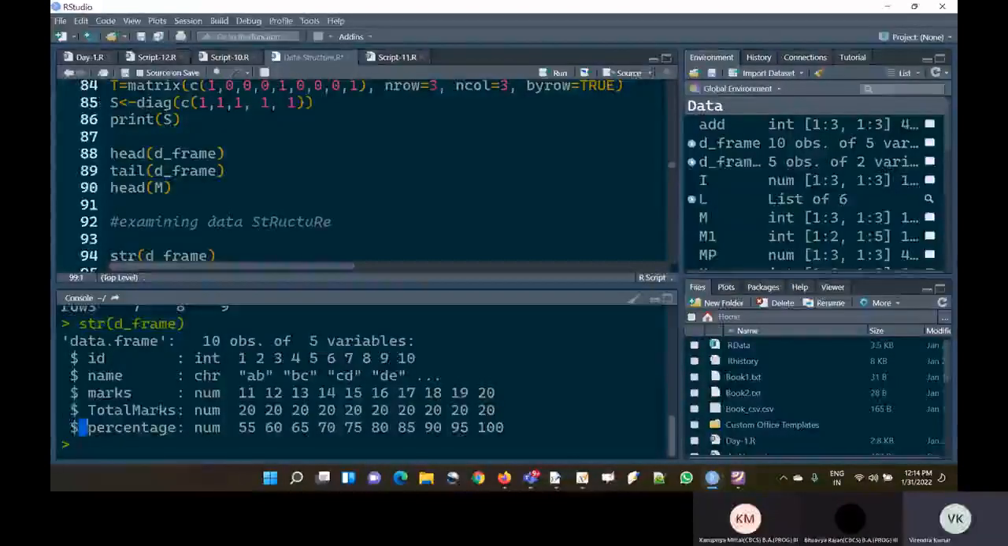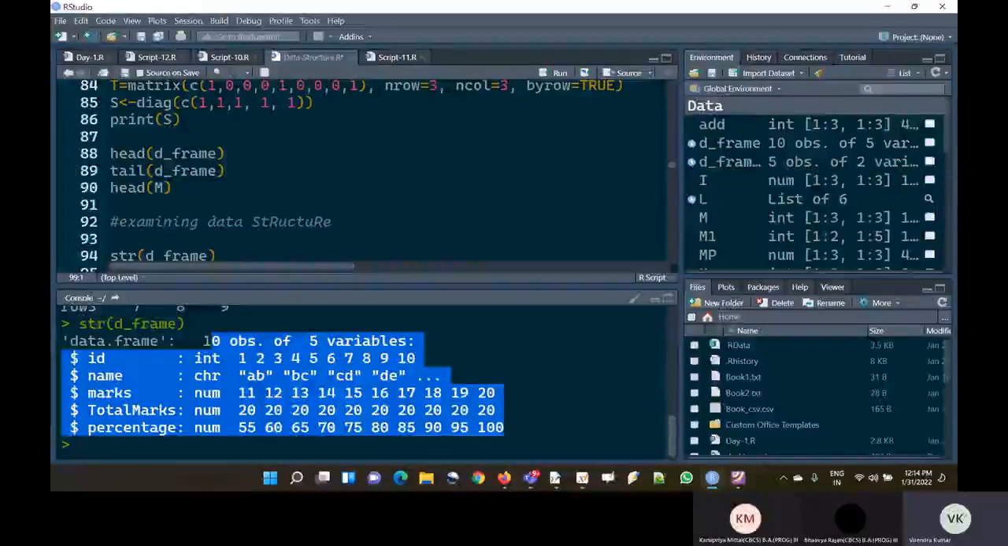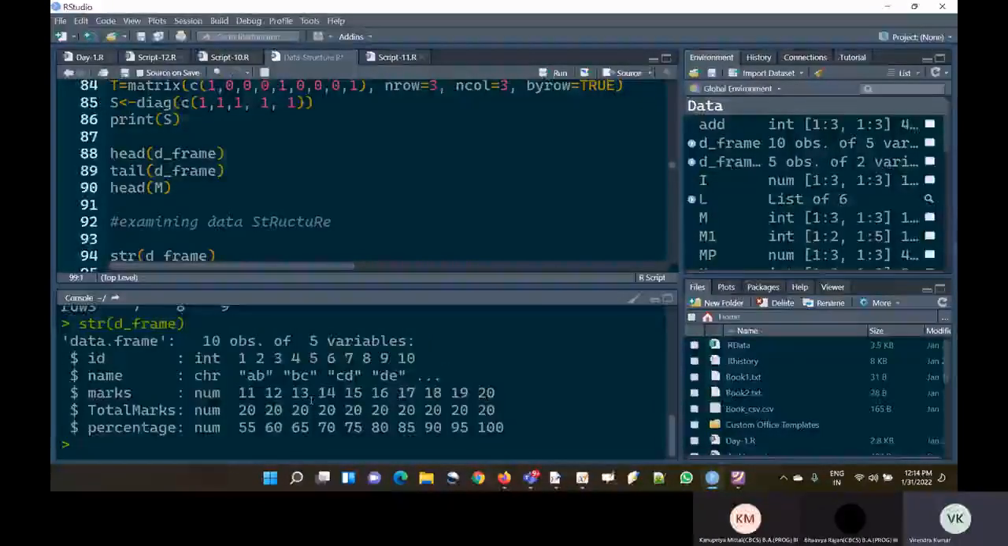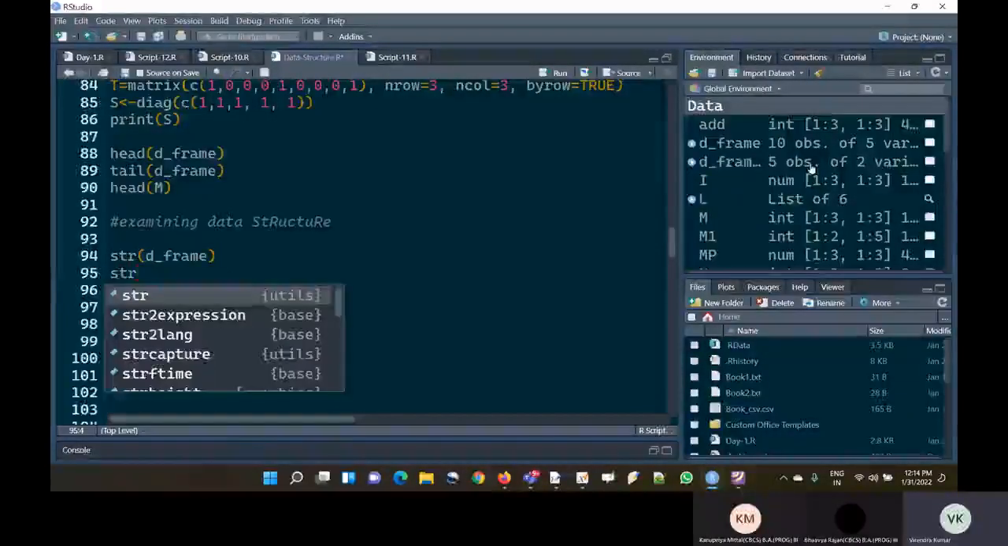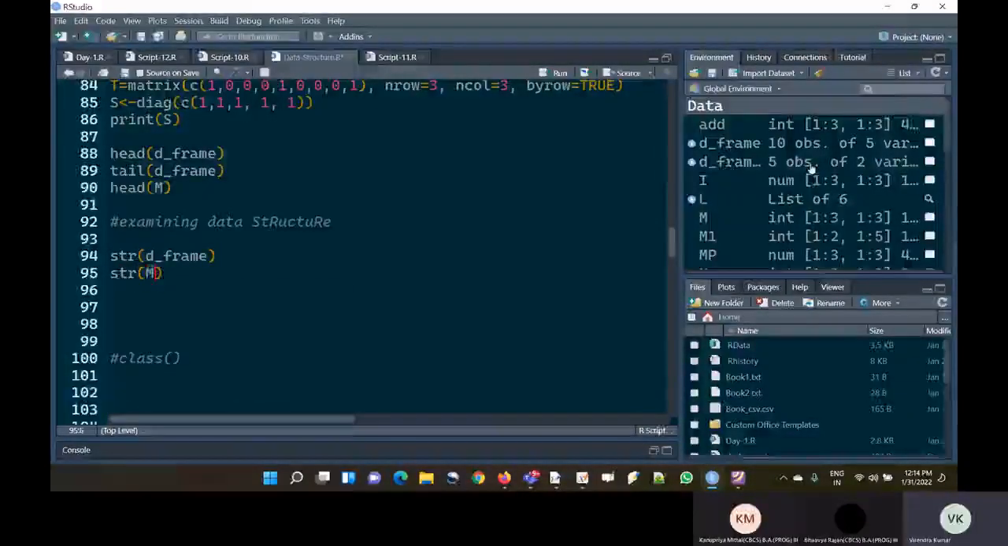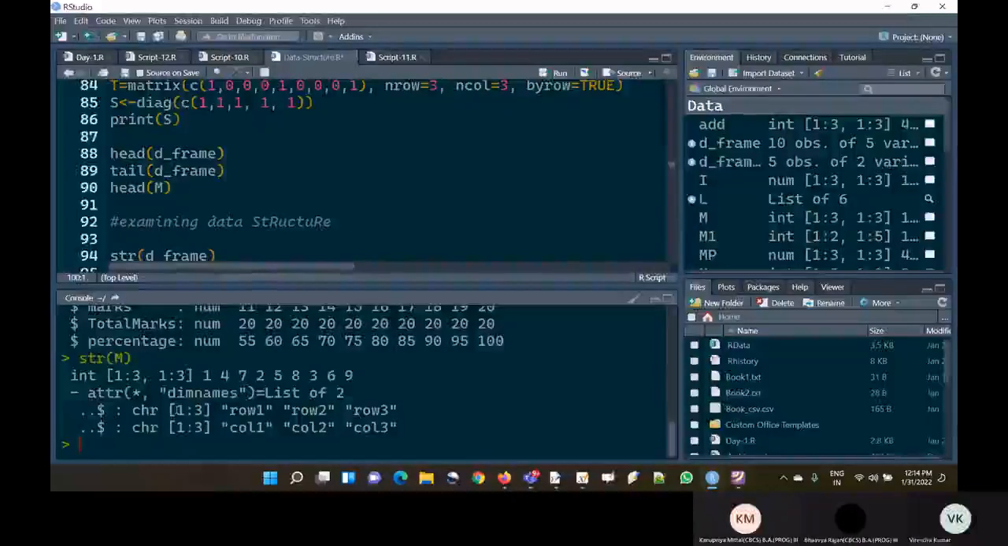Okay, they are preceded by a dollar sign. So for every detail, of course, it is not analyzing. But you come to know how many observations there are, how many variables there are, and what they actually are. Variables and their names. In case you want to know the structure of some matrix, you can write it in the same similar way.